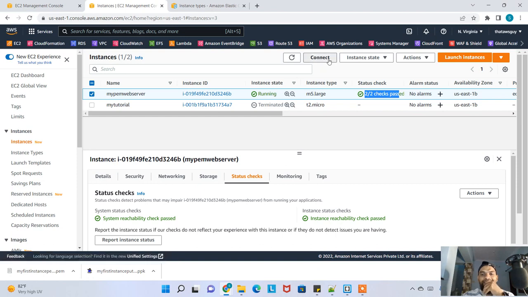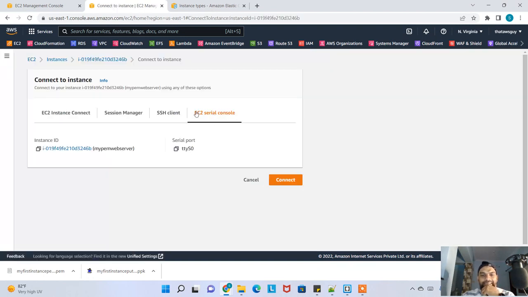Now let's click on connect. Now EC2 Serial Console, click on connect. See, I think it's working. So again, the lesson we learned is that in order to connect to the EC2 Serial Console, we need to have specific instance types. Only through that instance type can we connect using the EC2 Serial Console option.